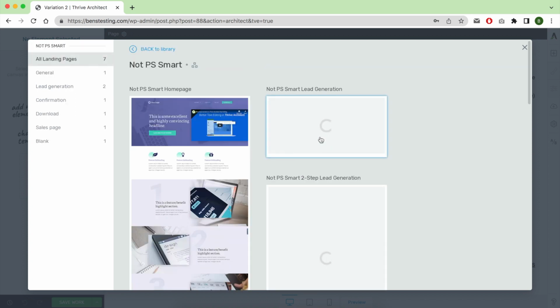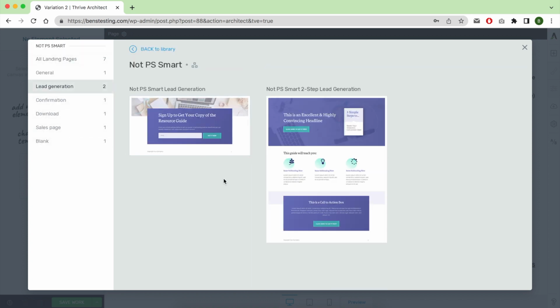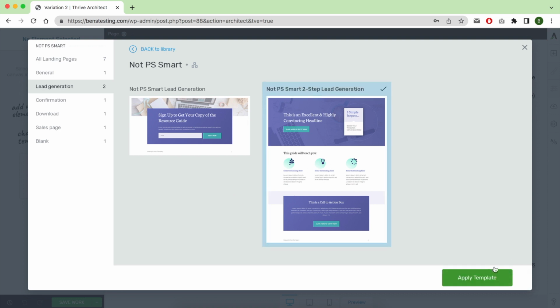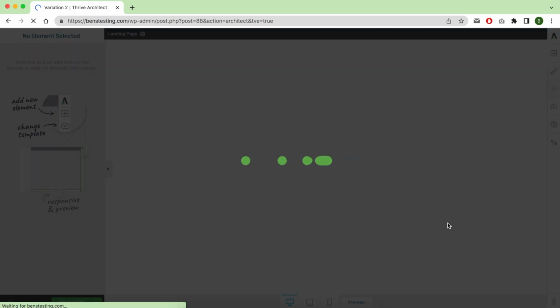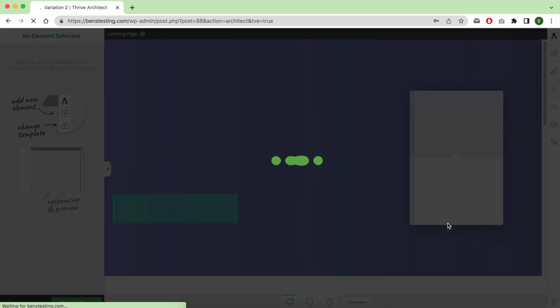I want to use the lead generation page. Let's say I want to test a longer lead generation page versus a shorter one.